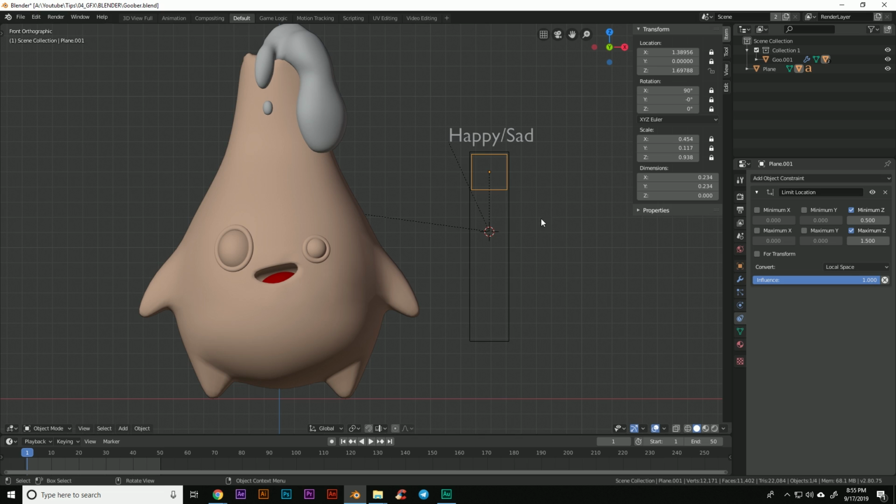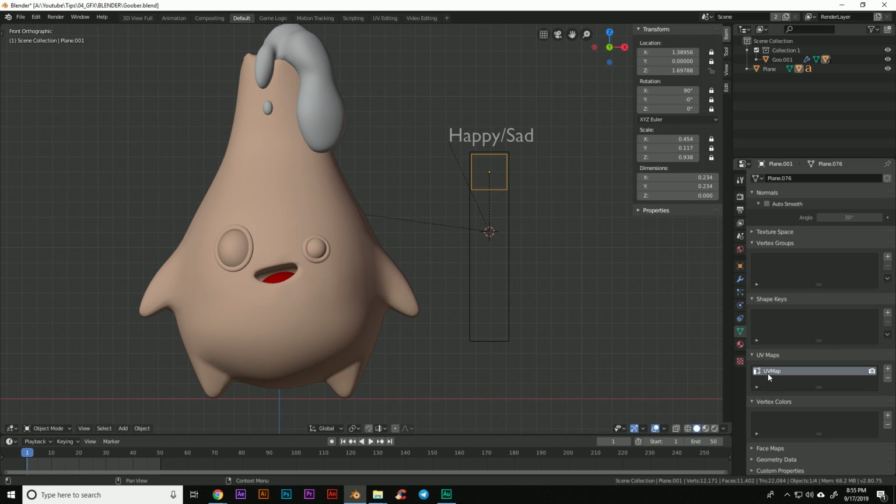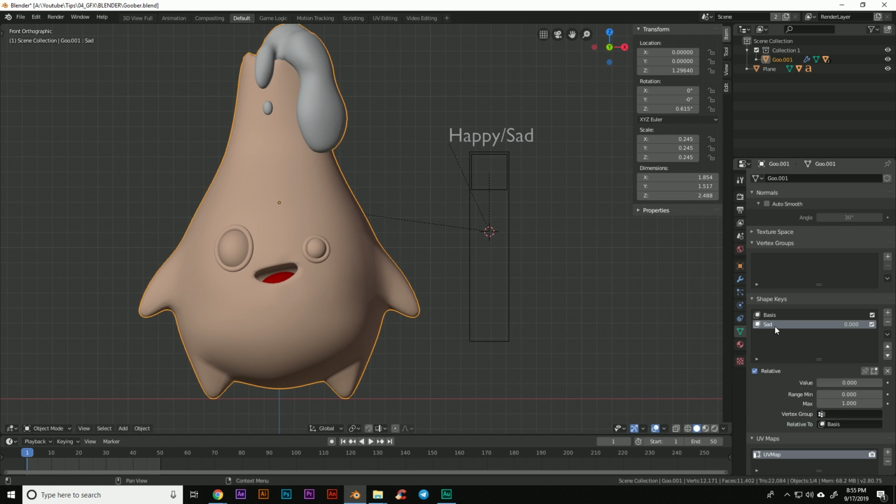So now we need to attach the shape key to the range of the square. What we're going to do is go back to this tab with our shape keys. We're going to click here on our goober. We're going to right click our sad shape key.